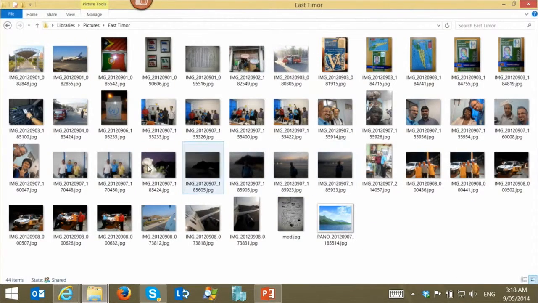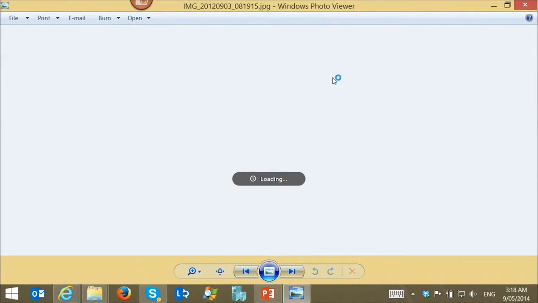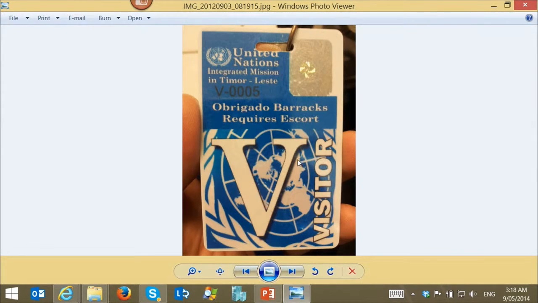Now you see where this is. This is the visitor badge, which they gave me. I needed an escort all the time with me. By the way, I was paid to do so.